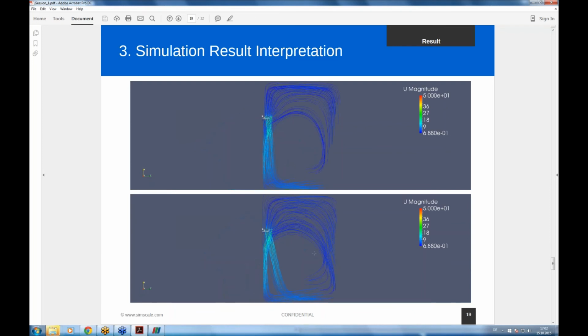And last but not least, the streamlines, and here again you can see that the new design is sucking a lot more air from a wider range of the flow domain, so it's using more of the air, and that's also another reason why it's performing better.